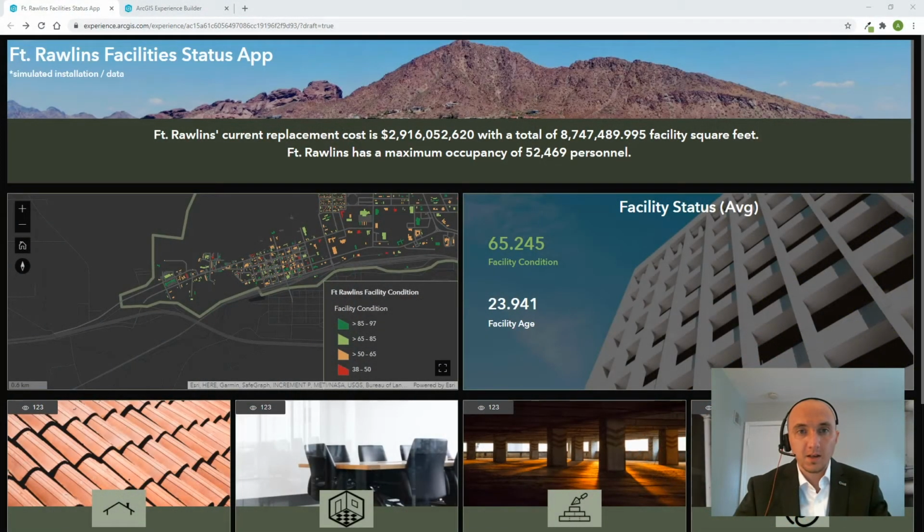You're probably used to seeing reports in the form of spreadsheets, static PDFs, or maybe even a slide deck, but those sources are incredibly limiting. Instead, we can provide an interactive report in the form of a web app like this one. Here, we are using a newer web app called ArcGIS Experience Builder, showing simulated installation data.